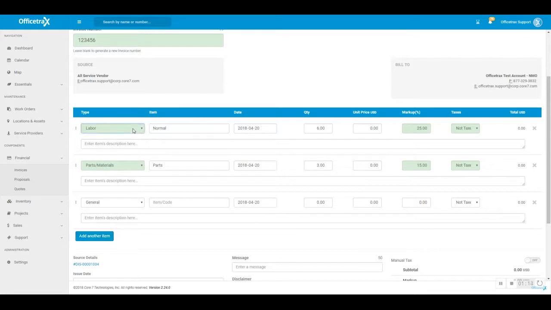So here I've got labor for normal rate, and then the date, the quantity of hours, and then you can enter in the unit cost. With this, you can indicate if that is taxable or not, and it will total it up on the side.